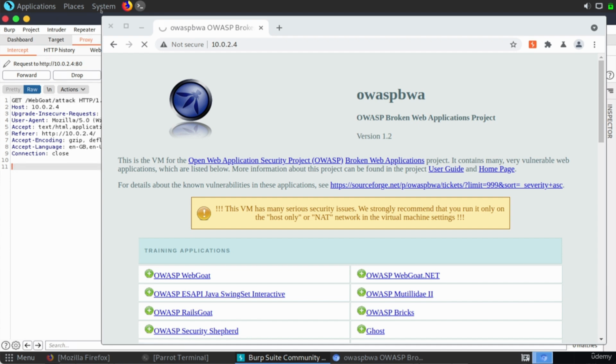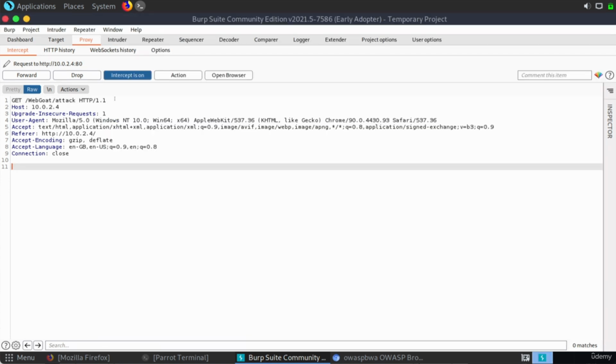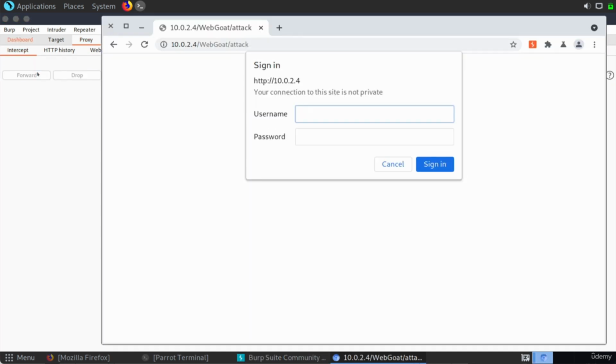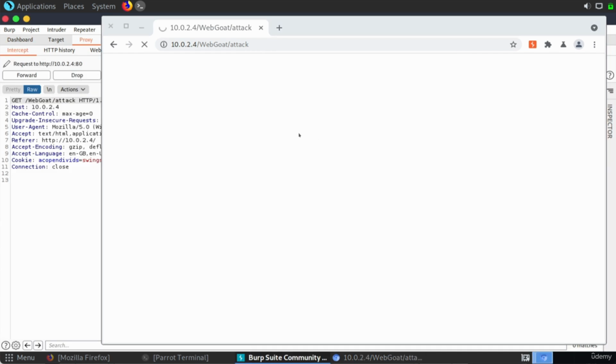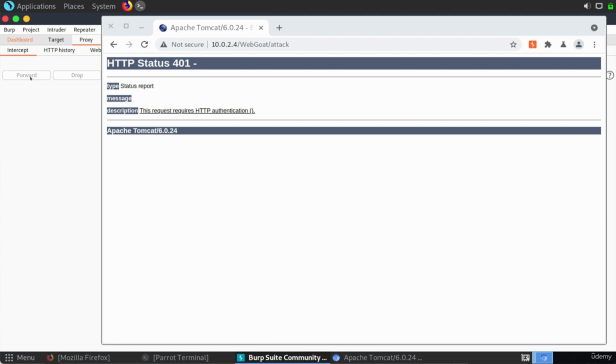So if we click back into our main Burp Suite window, you'll see we have a forward button, and we actually have to continue to click this forward button until our website is completely loaded. So you can see here we have an option for a sign-in that's popped up. We'll just cancel out of that. We'll go back and continue forwarding through this in Burp Suite. And of course, we get an error in our website.